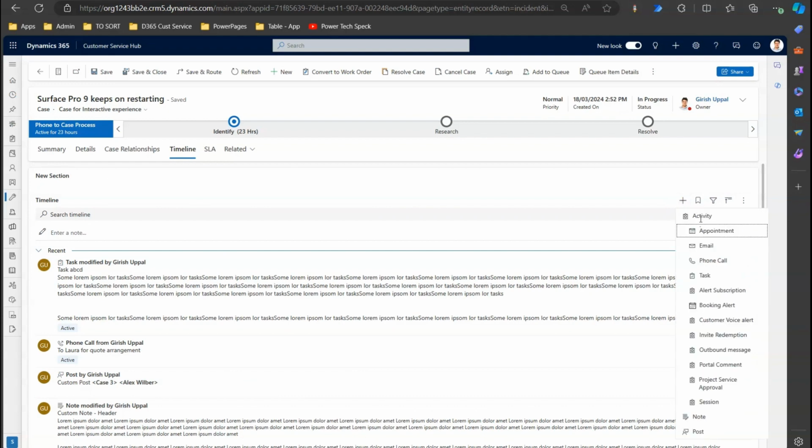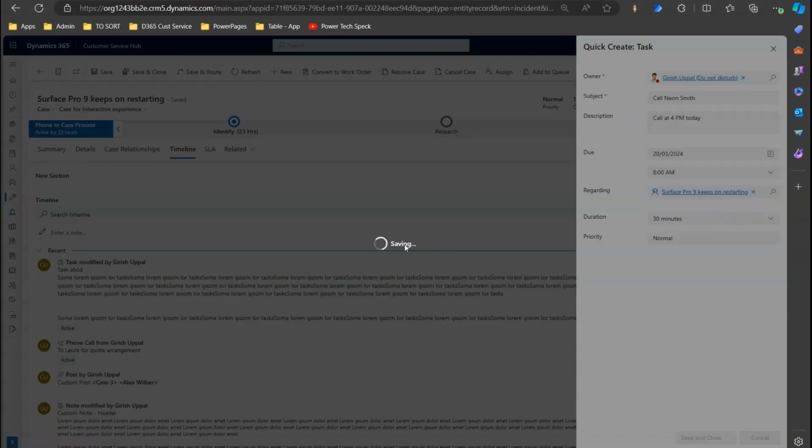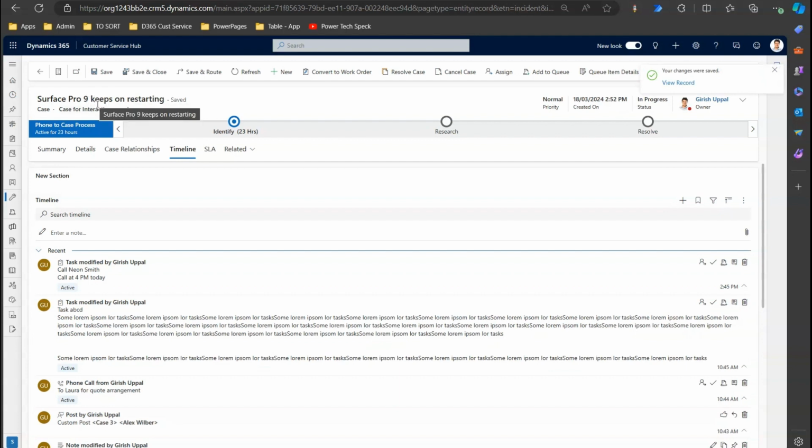Now here you can add an activity. So let me add one activity called a task. Okay, so I can add one task. So I'll call this call Neon Smith, and I'll say call at 4 p.m. today. So this is one of the tasks which I'm adding, and I can put some due date, and I'll just click on save and close. The moment you do that, a task will get created in the backend and it will get attached to this record. Surface Pro 9 keeps on restarting. So that's one of the cases which we have created, and it will create this task item.